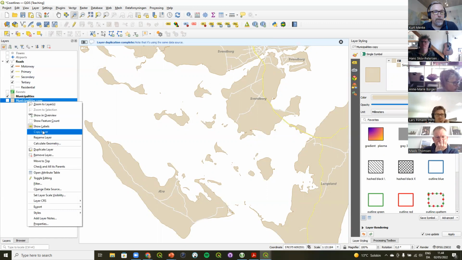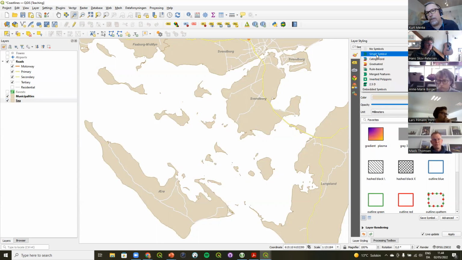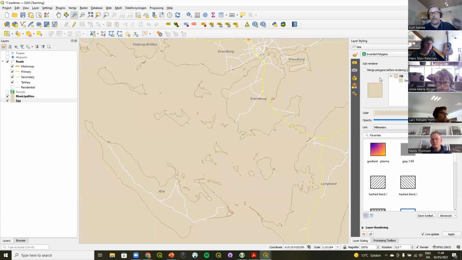And I'll just rename this C and turn that on. So we have two duplicate layers now. And instead of the single symbol renderer, we're going to choose inverted polygons. So suddenly we have now a brown ocean.